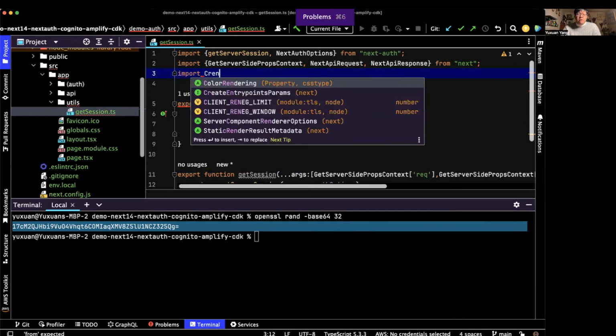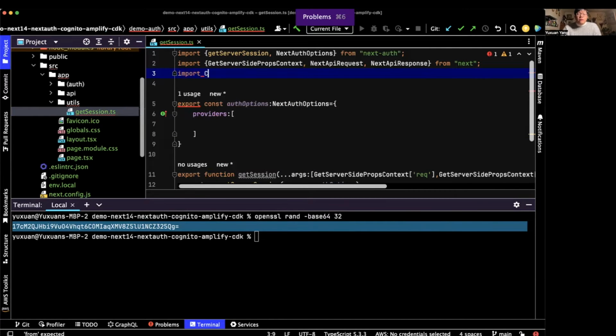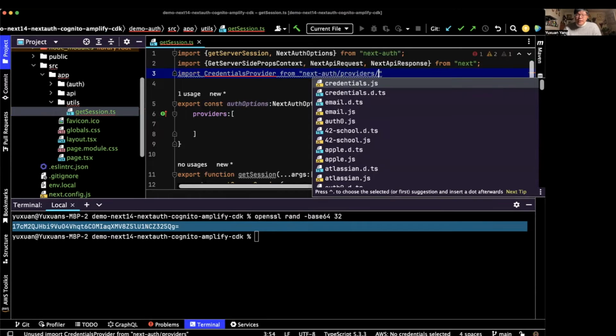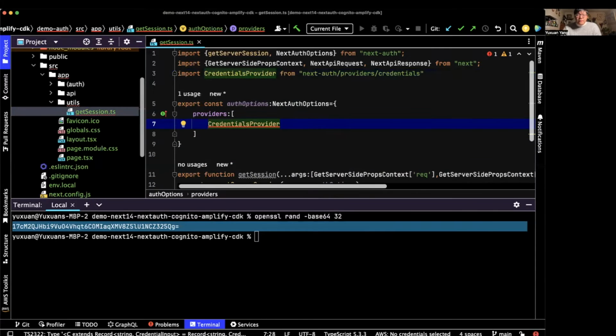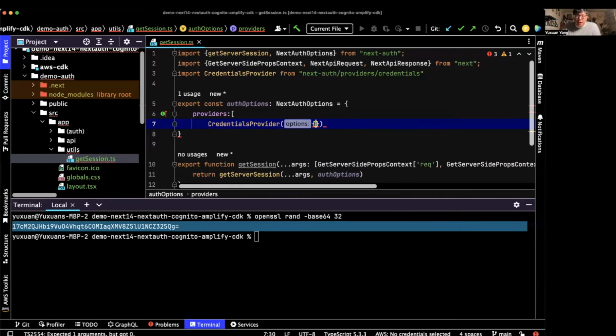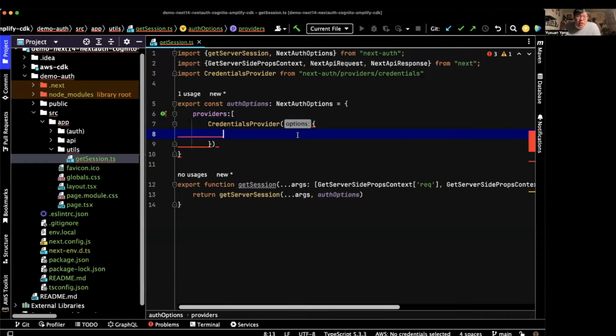We're going to import the CredentialsProvider from the next-auth providers credentials. And now we're going to define our credentials provider. The Next-Auth package provides us a lot of options to define, to rewrite. For example, we're going to connect to AWS Cognito, and AWS provides the SDK for us to create the Cognito users here. So we will rewrite its authorize function and provide our own authorize function through the AWS SDK. And we're going to provide the credentials.